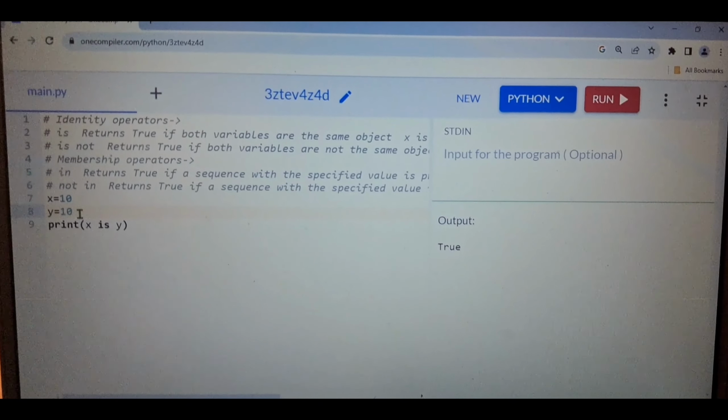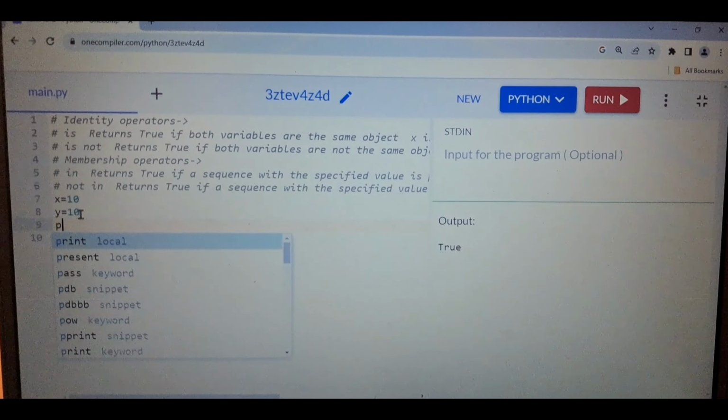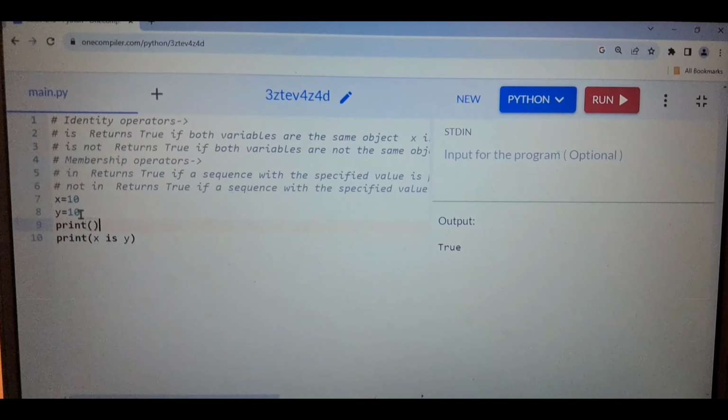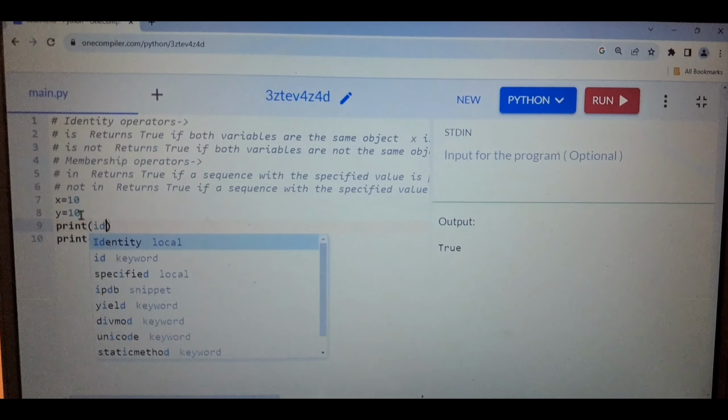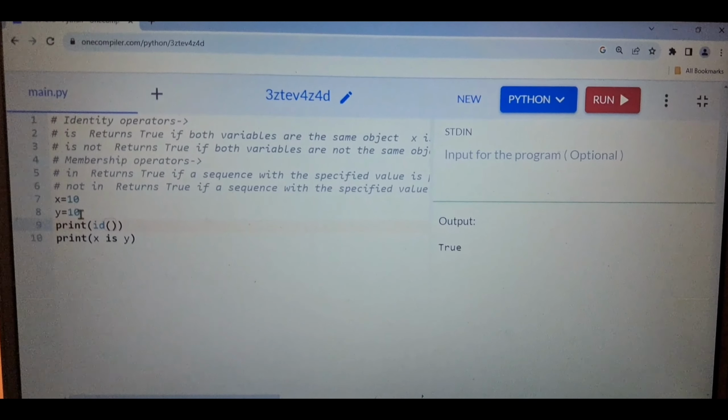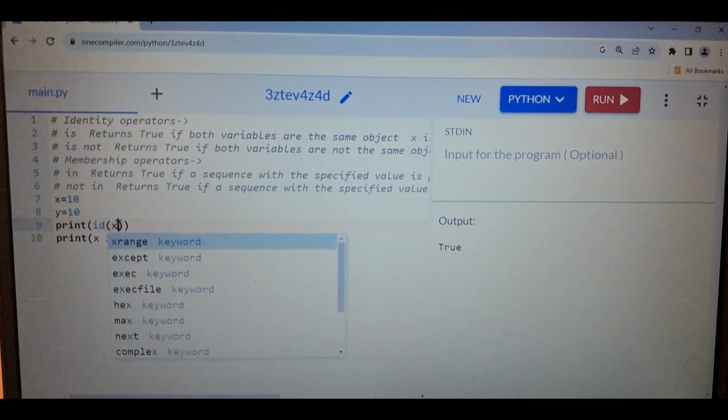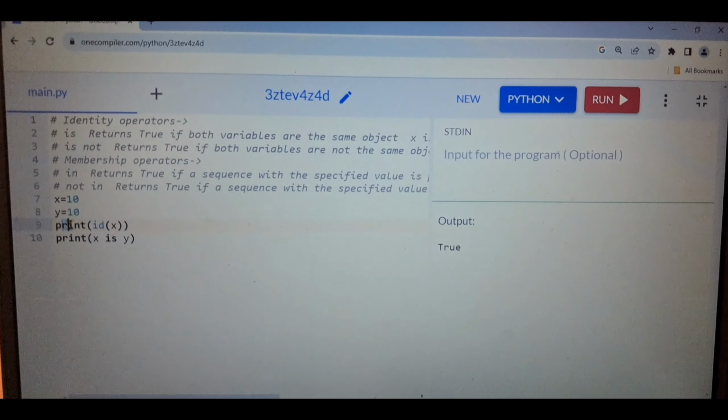And one more thing to check this, let me show you. Write print. If you remember the built-in functions, I told you about one function which is id, and with id we can check the address. id is nothing but the address. So address of x, then copy this one, and address of y. Run.